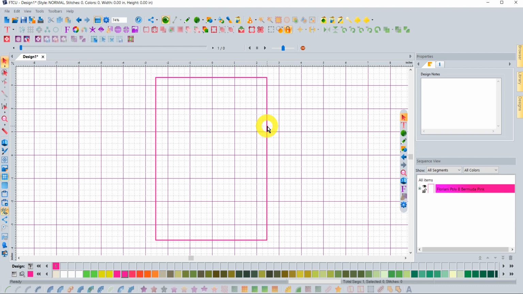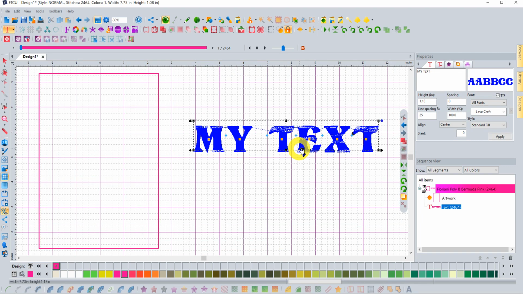Okay, so in the middle I can put any kind of an embroidery design, but for this I'm going to create an applique out of a letter. So I'm going to use my text tool. I'm going to grab the text tool, click on it, click the T again, and then click in the work area. So that brings the text onto my screen.